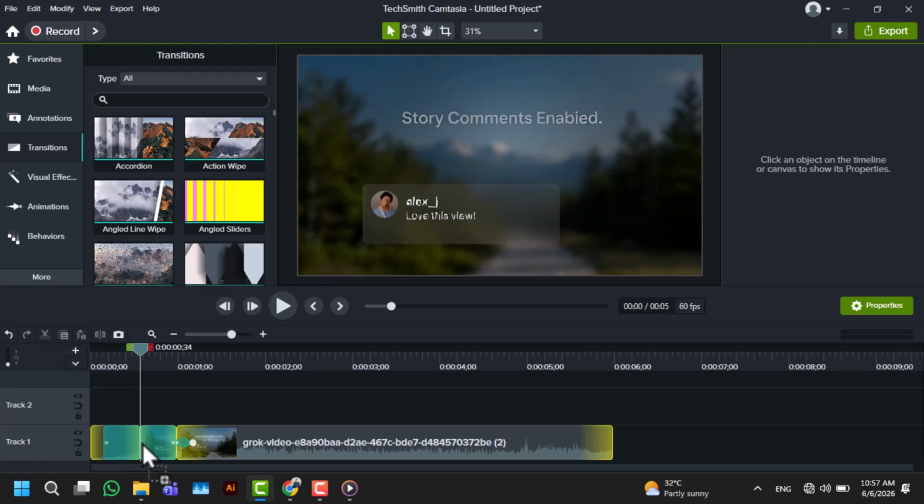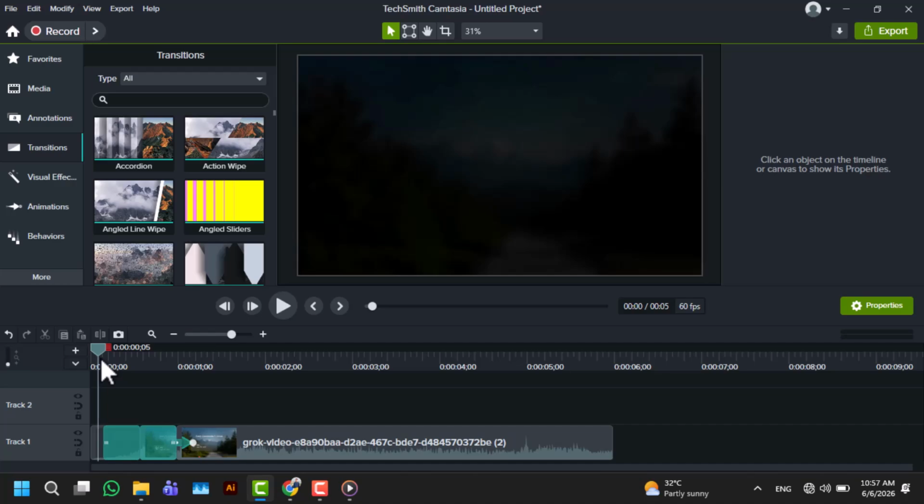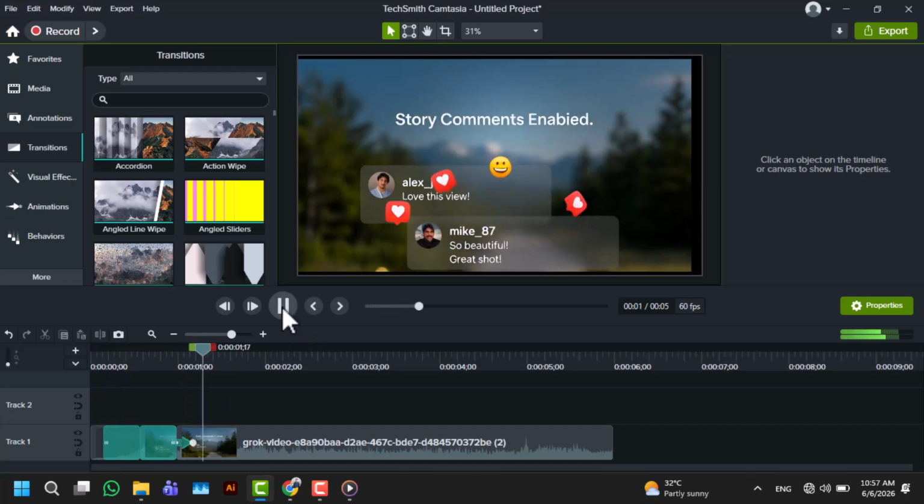Step 6. Replicate the process. Repeat the exact same drag and drop workflow across your remaining timeline cuts to seamlessly blend your entire project.